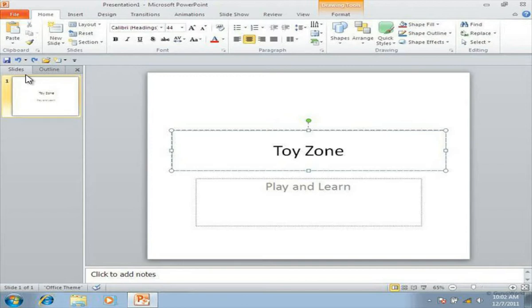Now let's use the keyboard shortcut for undoing. Press Ctrl+Z simultaneously on your keyboard. Notice the title Toy Zone has now disappeared. Opposite to undo action is the redo action. Redo allows you to repeat a previously undone action. Remember, you can only redo what you have undone earlier. Let's redo the typing action so that the subtitle appears on the slide again. Click on the blinking redo icon.